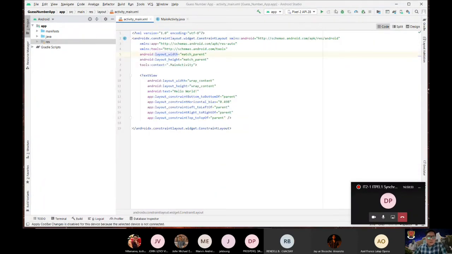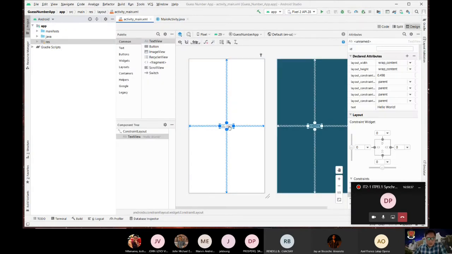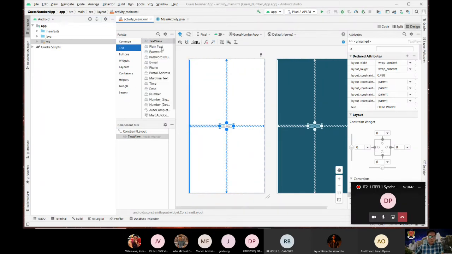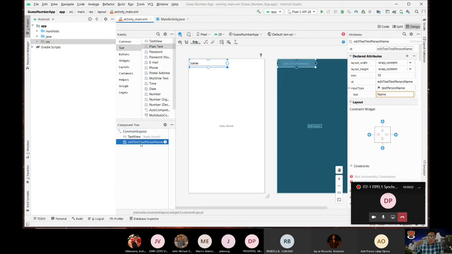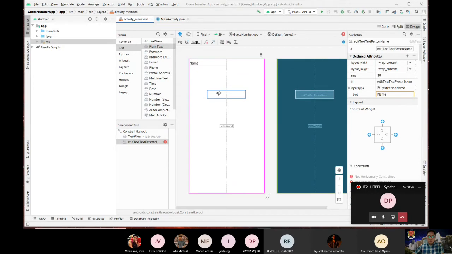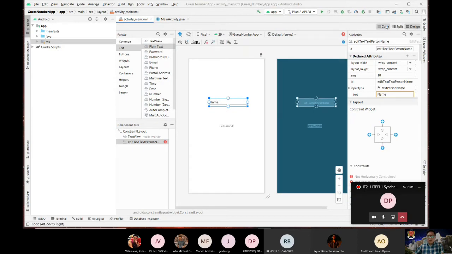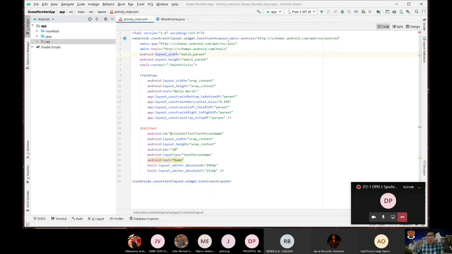Okay. So for this activity, let's go to the design. So we will have a text view. So one text view, one edit text. So let's go to text, one plain text. Right, lagay mo lang dito. So nandyan siya. Pwede siyang i-drag yan dito sa loob. Right? So naka-default lang tayo, default layout dito.